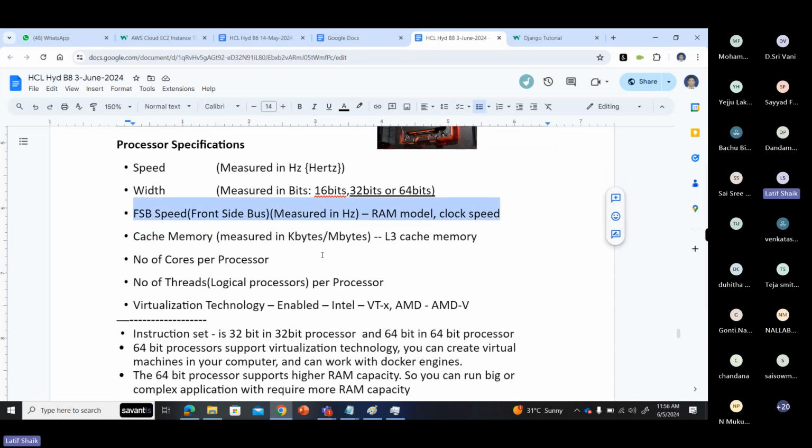What is FSB? Front side bus. Every processor has a speed, meaning the actual processor speed, and the FSB, which is the processor-to-RAM communication. The processor takes information, meaning instructions and data, from the RAM, processes it and gives it back to the RAM. It means the RAM and processor communicate directly with each other. To communicate, there is a bus speed, and that connectivity bus speed is called the FSB. So the processor's FSB speed determines the RAM model.